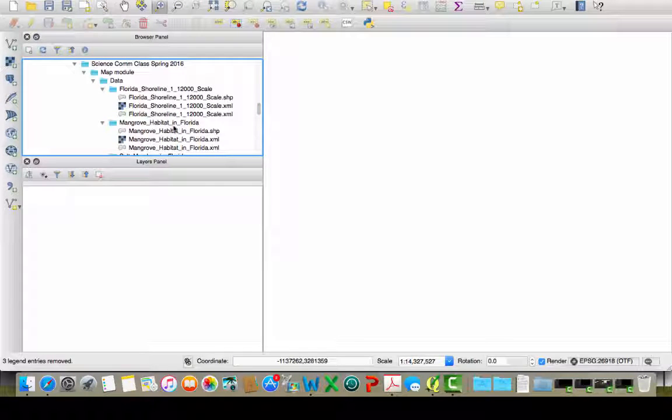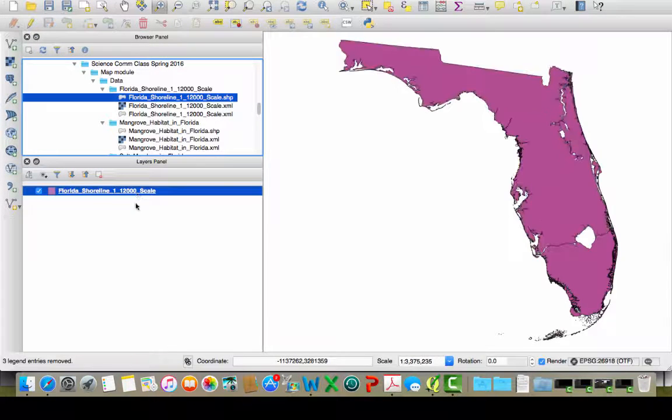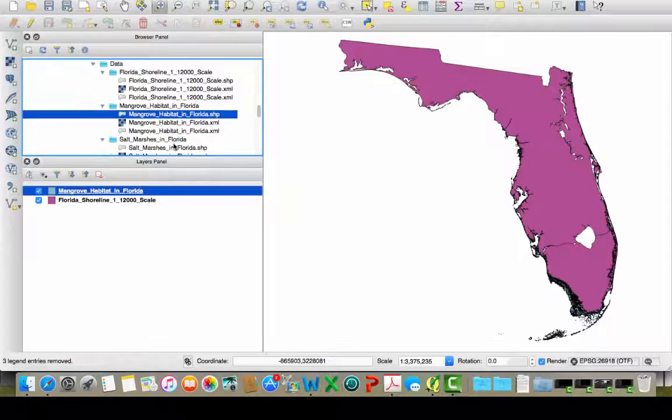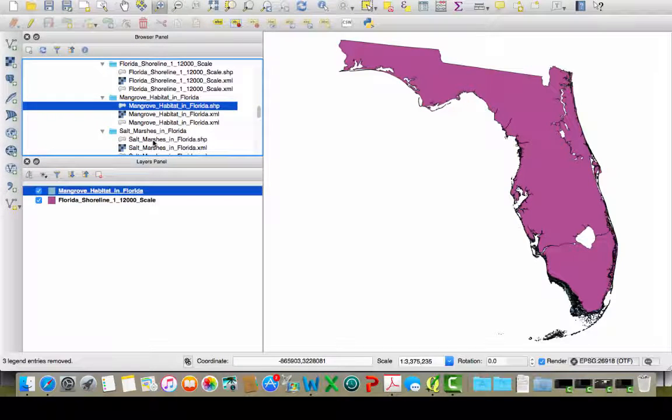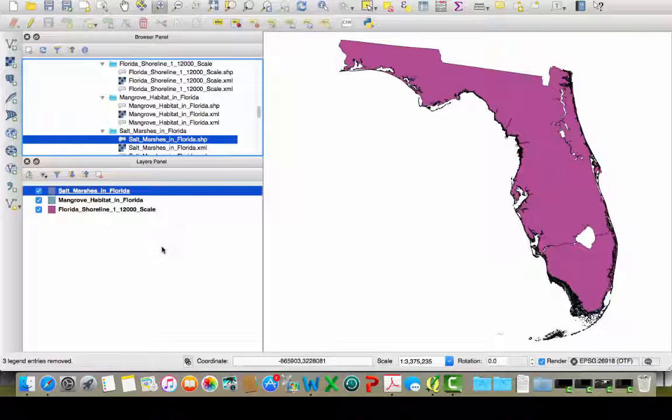So what you want to do is take this .shp file and double click it, and that'll put it into your map window, and you'll see the outline of Florida miraculously pop up over there. Do the same thing with mangrove habitat. That'll put that on top, and then scroll down and do the same thing with salt marshes. And this is just an example. You can find lots of other free data sets that you want to play with or mess around with.